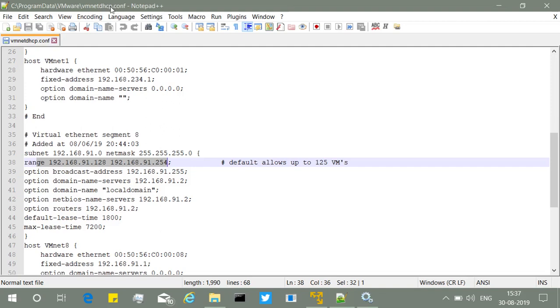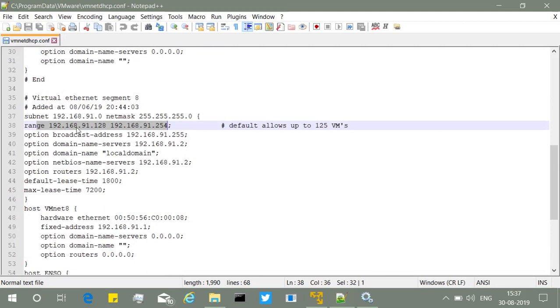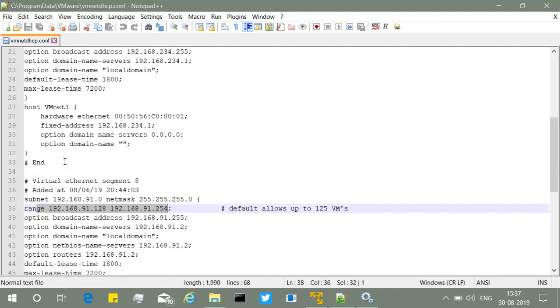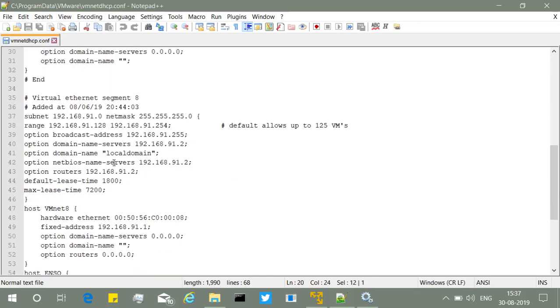This is the DHCP configuration file which VMware is using, and you can see this is the range, 192.168.91.128 to 254. I think there should be another range also. Yeah, I think there is one more range here, 192.168. I think this is for the NAT network. So 91 is for the NAT network, and this one is for the host-only network, which I'm not going to cover, so we'll not worry about it.